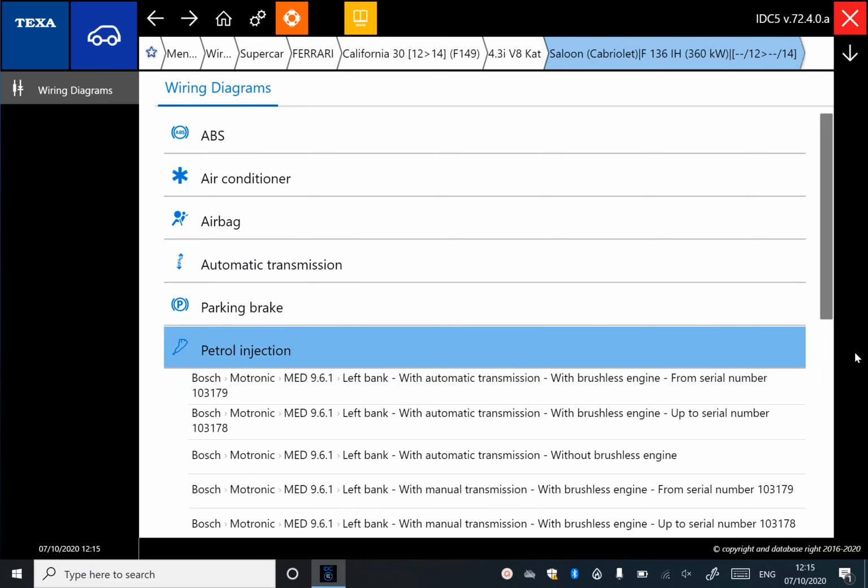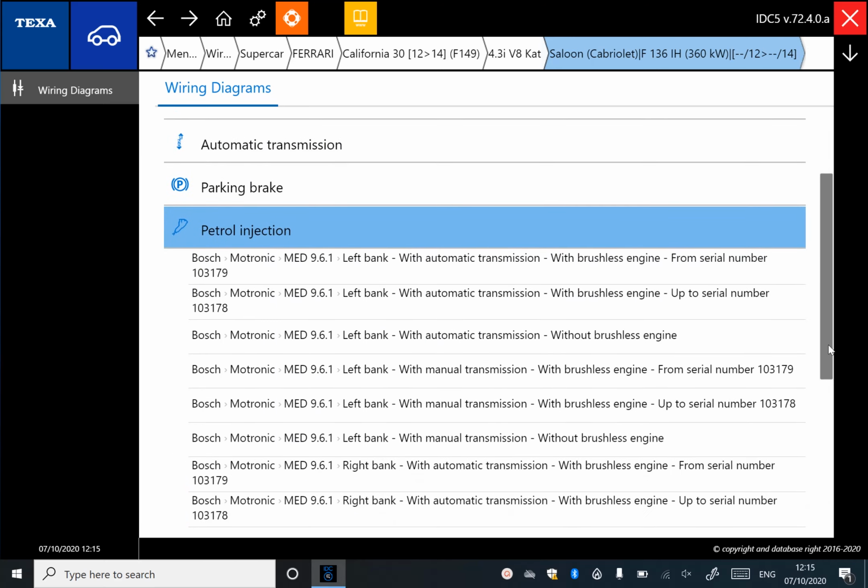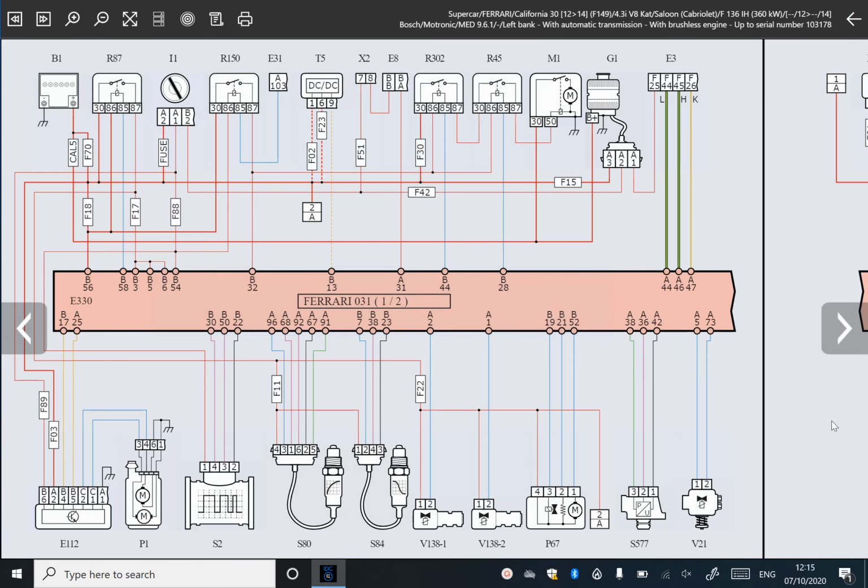So again, we can click in the engine. There's a few options there, so we can pick one of those at random, and this takes you into the Texar own wiring diagrams. So these are all interactive. You can see as I scroll across with the cursor, it tells you what it is. It also gives you a location on a lot of it as to where it is.